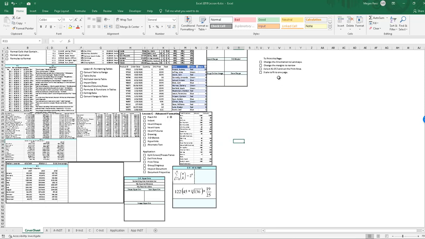Also, when you're ready to print this, there's some extra stuff over here. So make sure you follow these directions when you're ready to print, or else this page is going to print on like 4 pages. So make sure you do that before you get started.